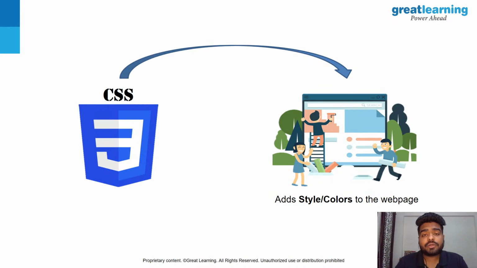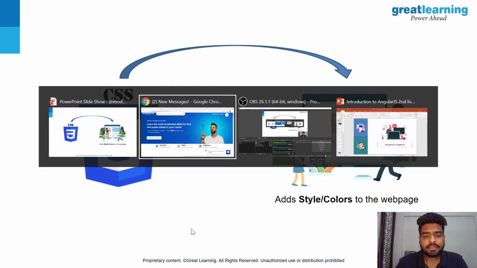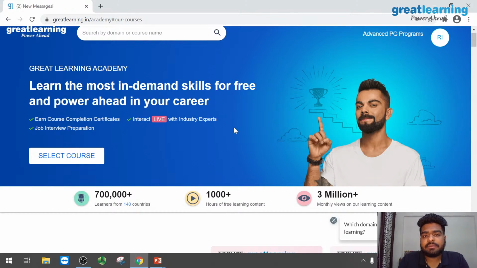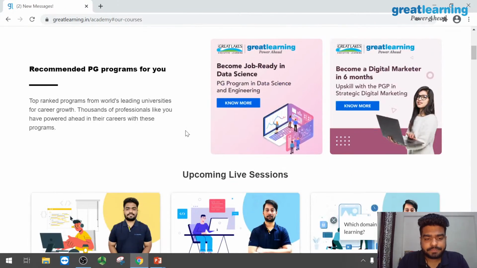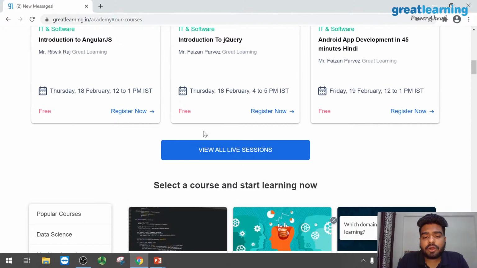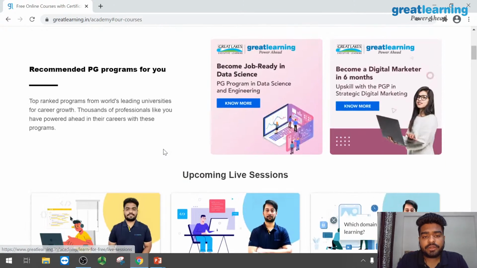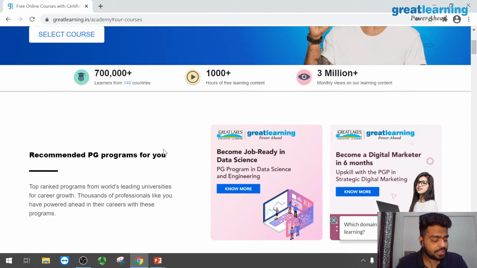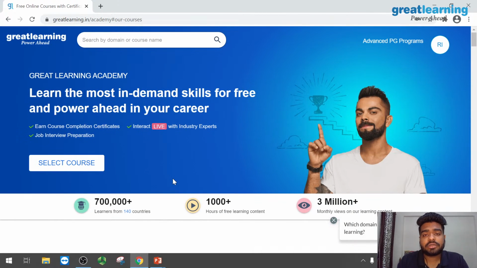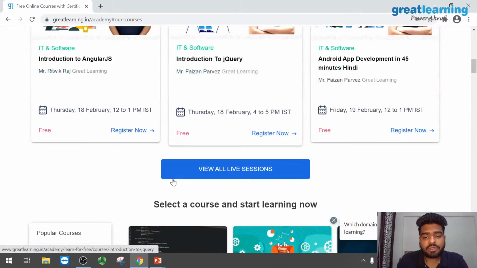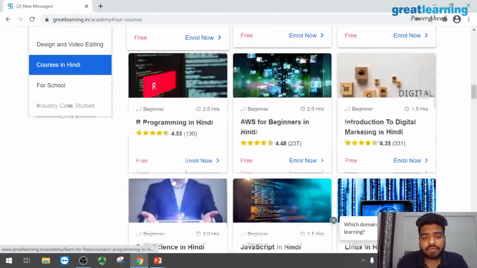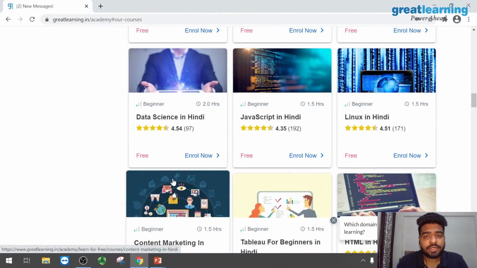CSS is used to style the web page. Now, what is the meaning of styling? Have a look at this Great Learning Academy web page. You can see a lot of colors here, right? This button has a blue color to make it attractive. And when you're scrolling down, you can see the web page in total looks really attractive, right? You can't say that this is not a complete web page because everything is in the proper place. Everything is very structured.